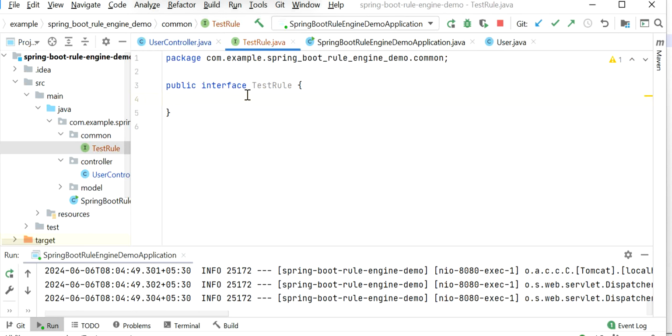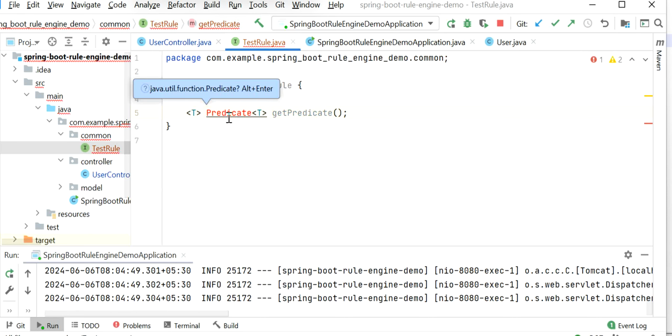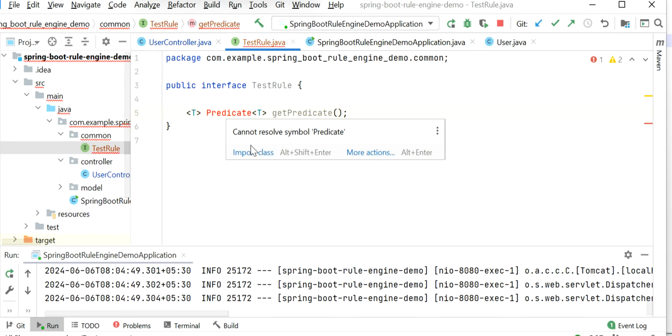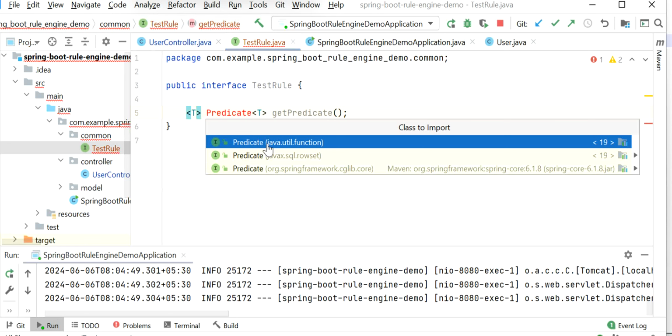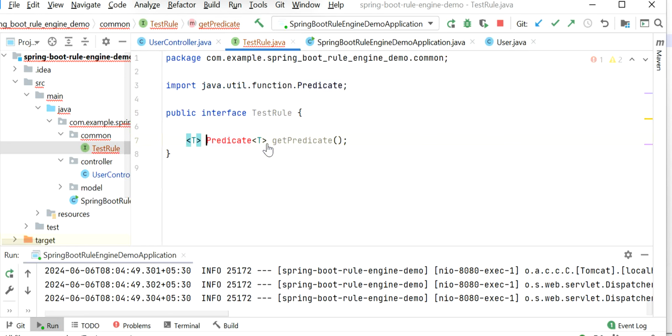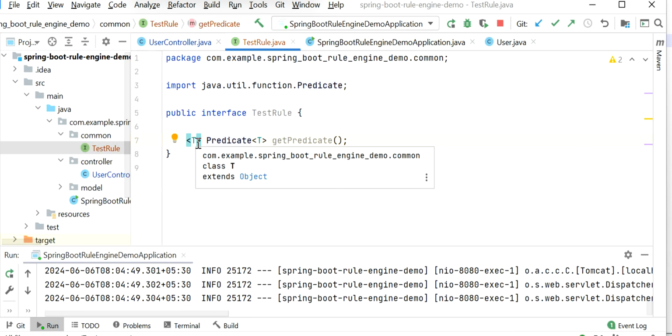Here we can declare a generic method, and here we need to import the class that is from java.util.function, and its type is generic, represented by T, and Predicate is a functional interface having the method test(T) and return type is boolean. So let me implement this method in our class.